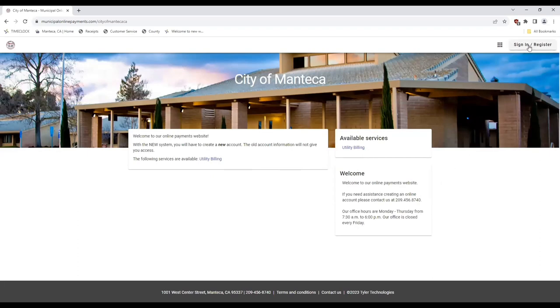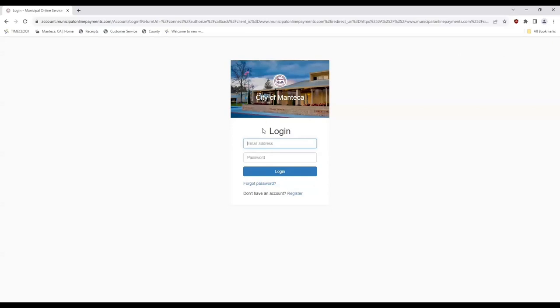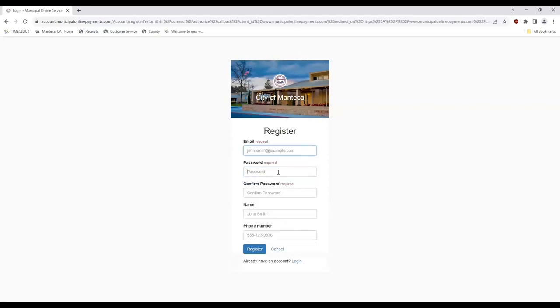Let's get registered. Click the sign in/register icon in the right corner. Here is our login page. For first-time users, you will click register to make your new account. By completing this form, you will create your new account. Once you are completed, click the register button.